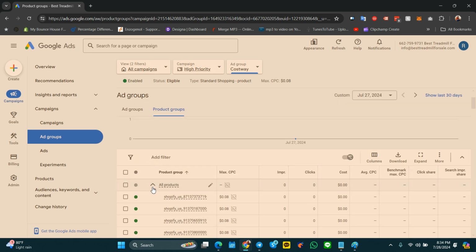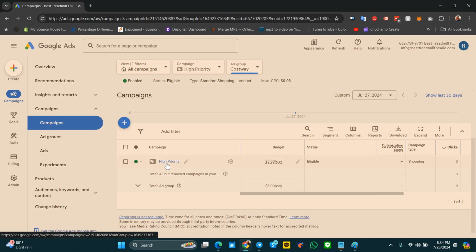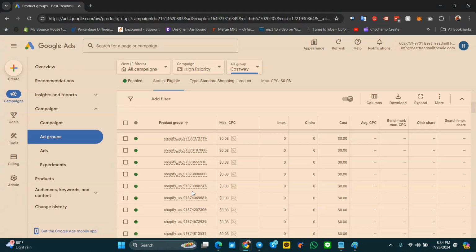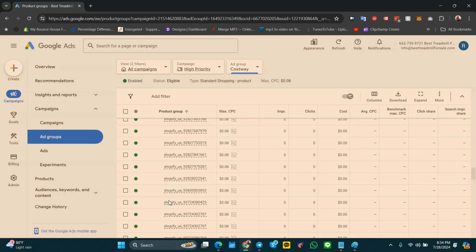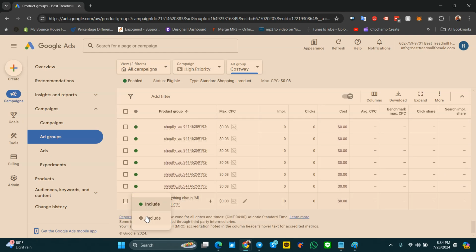Now, bam. So now again, we have our campaigns. Let me show you again. Our campaign level, high priority. Go down to Costway, it's our ad group level. Click down, now we're at the product level. Now something else we have to do, we're going to go down here. There's going to be everything else. We want to make sure we pause that or exclude it.